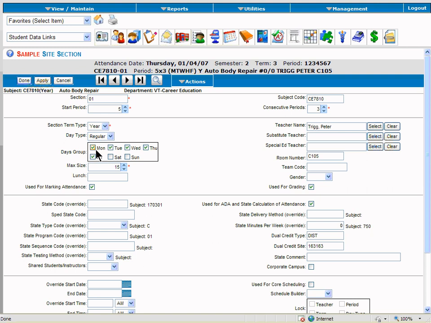The days group should be marked as Monday through Friday unless you have classes on different days in the same period. This field will be deactivated when the day type is changed to A, B, or C day. Use the lunch field to give lunch type indicators for split type lunch or lunch periods. These are user-defined, single character lunch codes. As an example, A lunch may be from 10:30 to 10:50. The lunch code will be displayed in the schedule.